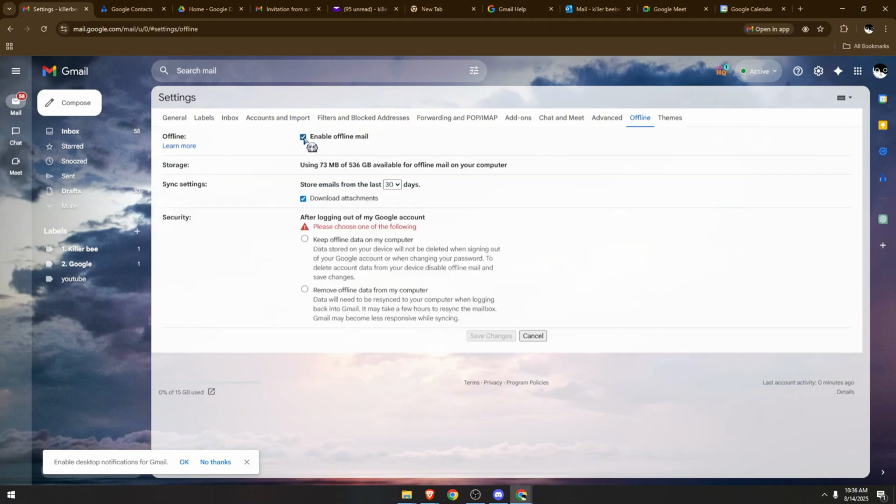Click on that. Now, decide whether to keep offline data on your computer or remove it when you are not using it. And once you have successfully configured everything in here, click Save Changes at the bottom. Gmail will now store your recent emails for offline access.